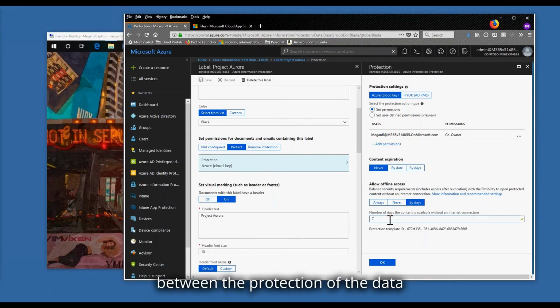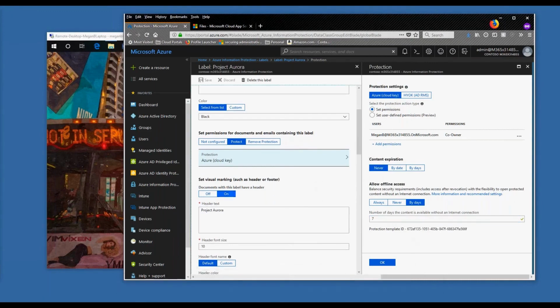And so you can strike a balance between the protection of the data as well as the ability of the person to use that document in disconnected states and manage that with the data loss concerns of the organization.